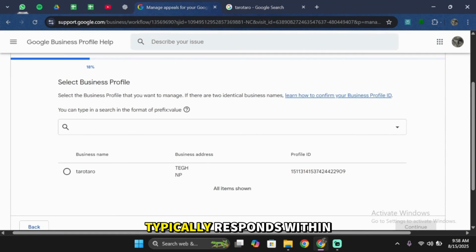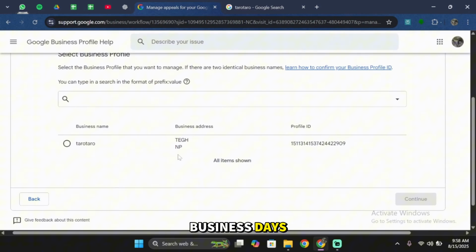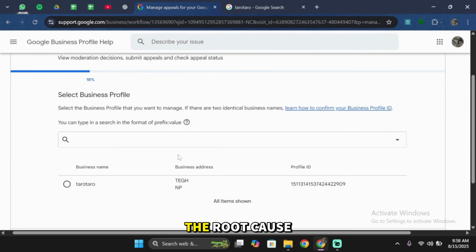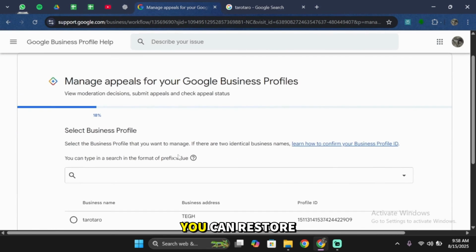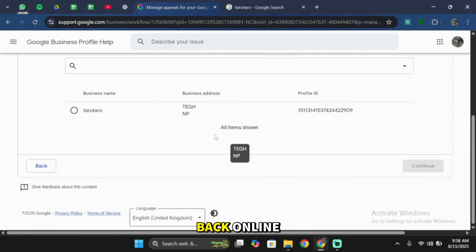After that, Google typically responds within 3 to 7 business days, and just like that, by fixing the root cause, providing strong documentation, and following Google's process, you can restore your profile and get your business back online.